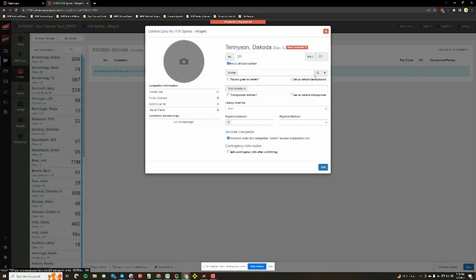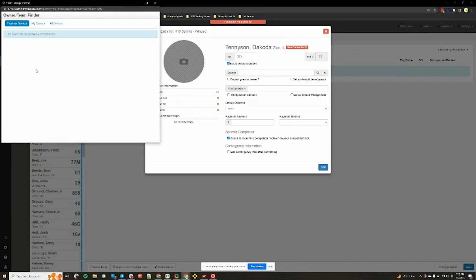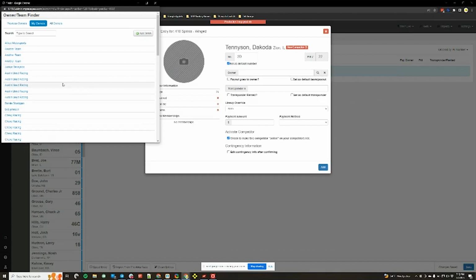In order to add an owner, all you'll do is just hit this magnifying glass. When you hit the magnifying glass, the first thing that'll pop up is it's going to show you any owners that have ever been entered with that driver across all networks. In my case, I've never been entered with an owner. The next option in the list will be my owners. That is every owner that has ever been entered under that track profile.